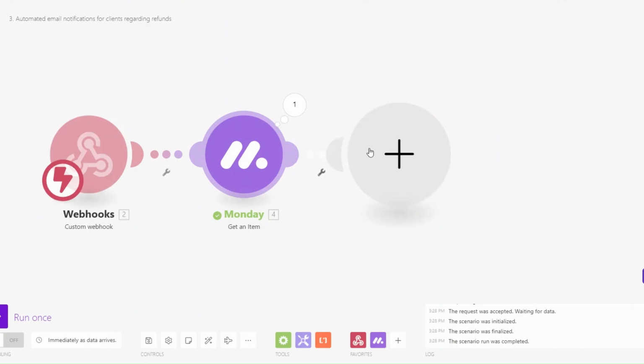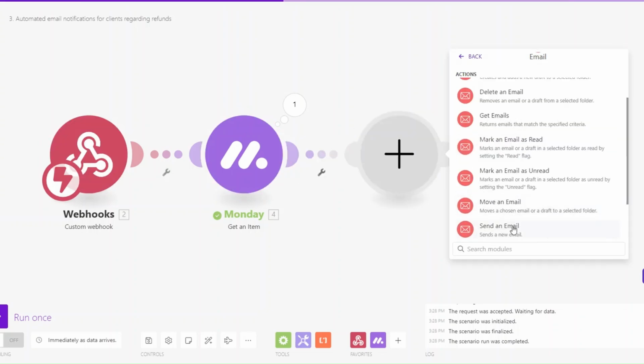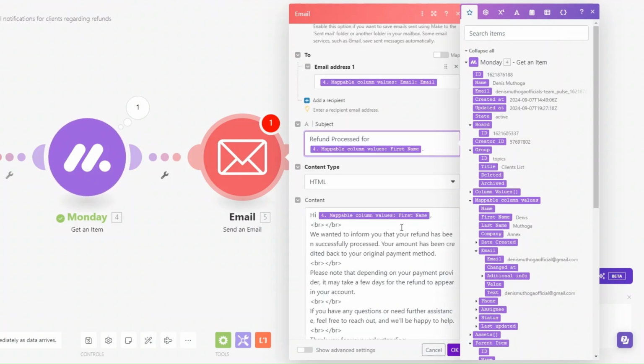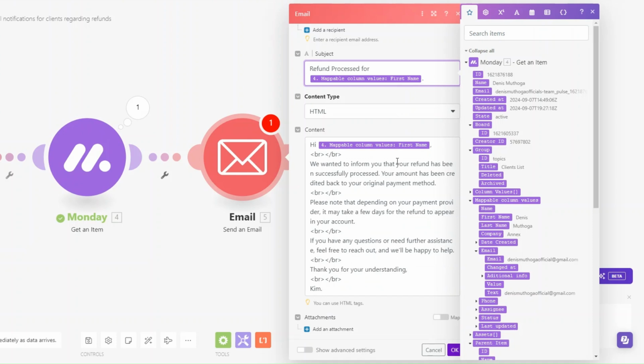To do that, I'll click on email and then click on send an email module. For the email address, I'm going to add the client's email address over here. And then the subject line could be along the lines of refund processed for, and then we're adding the name, which we're getting the first name over here. And the rest of the content of the email could be along the lines of: Hi, first name, the first name over here. We wanted to inform you that your refund has been successfully processed.